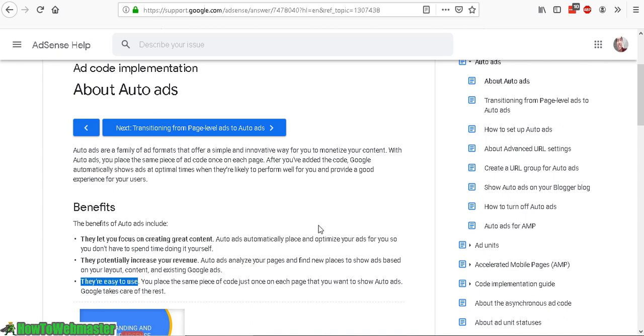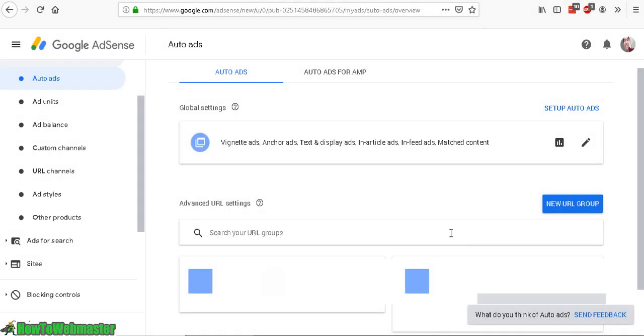It's pretty much one line of code you add to the header of your site, and it will take care of everything. There's no need to add custom channels. It's done automatically, and I'm very thrilled about auto ads. And this is how you set it up.